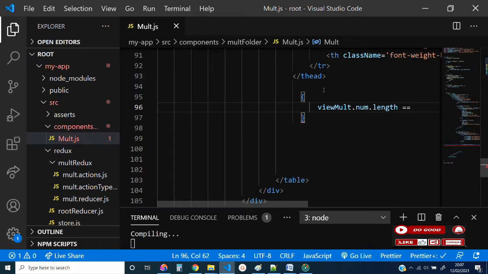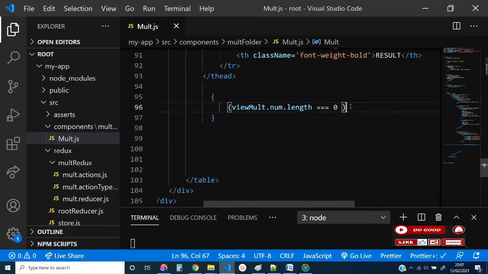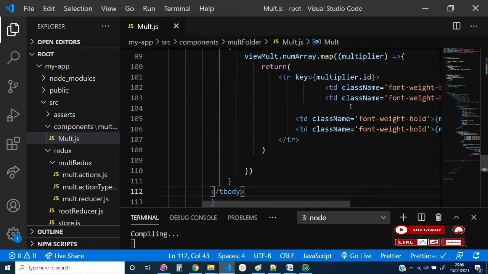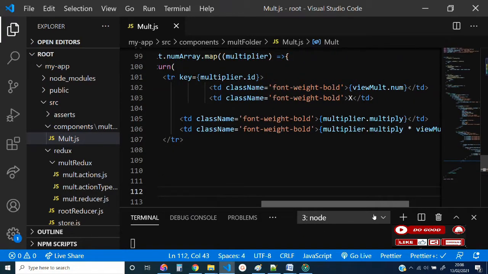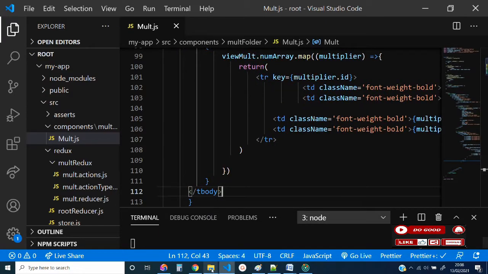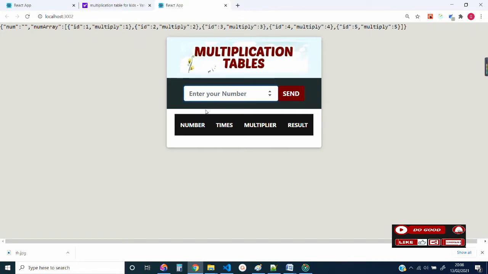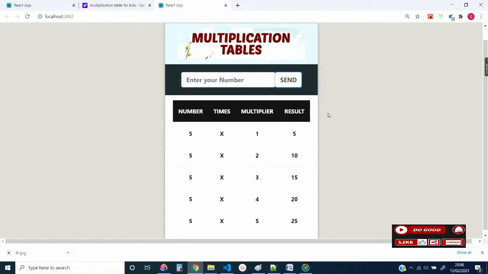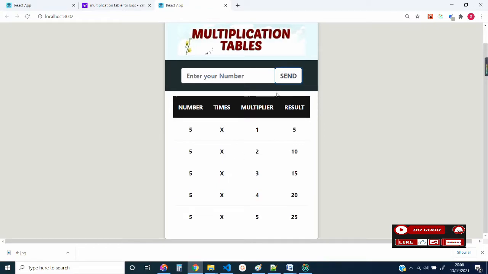equals 0. If it equals 0, what do we do? We should display, let's put a question mark, what now? Otherwise, then you display the body. So if it's empty, it displays nothing. Otherwise, it displays the body. So let's check it out. Good. So when I say 5 and I say send, see right there, the 5 table pops up.